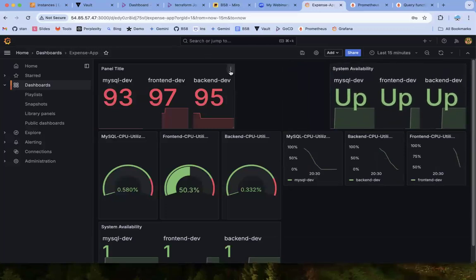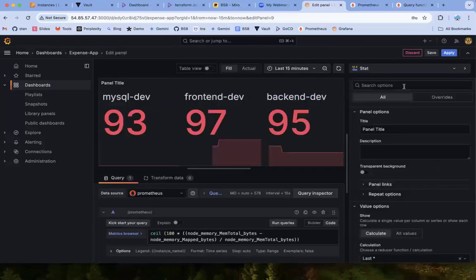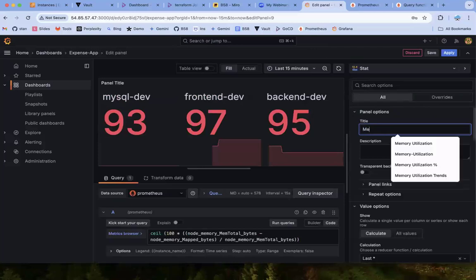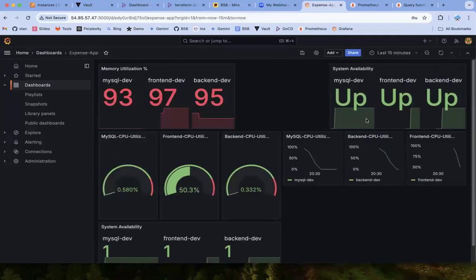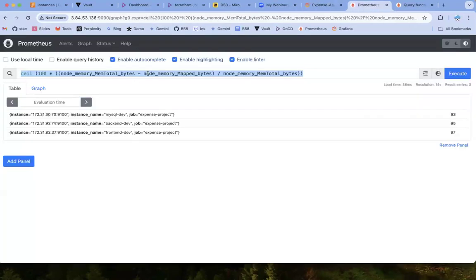Now here I would like to say memory utilization percentage. Perfect. Now likewise, I also want to see the CPU utilization for it as well. CPU utilization also goes the same way. But let me show you a few more things. So this expression we got.